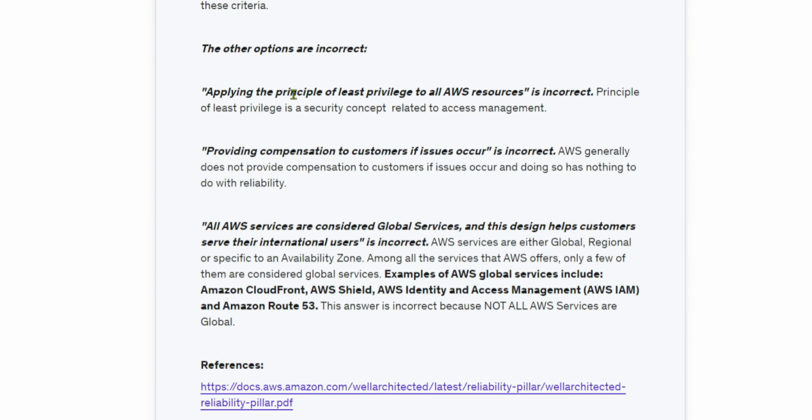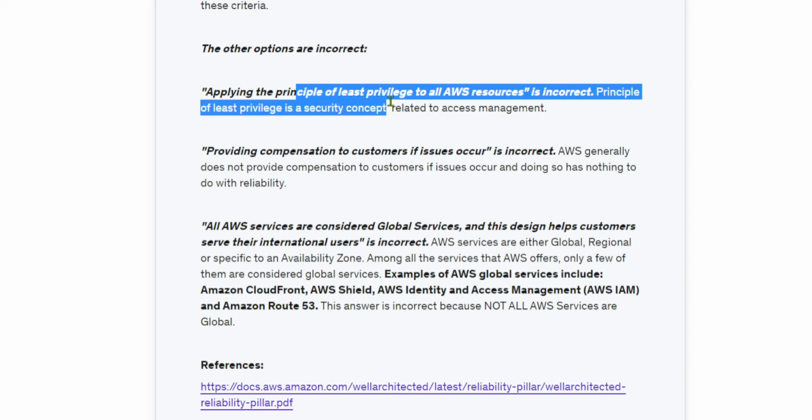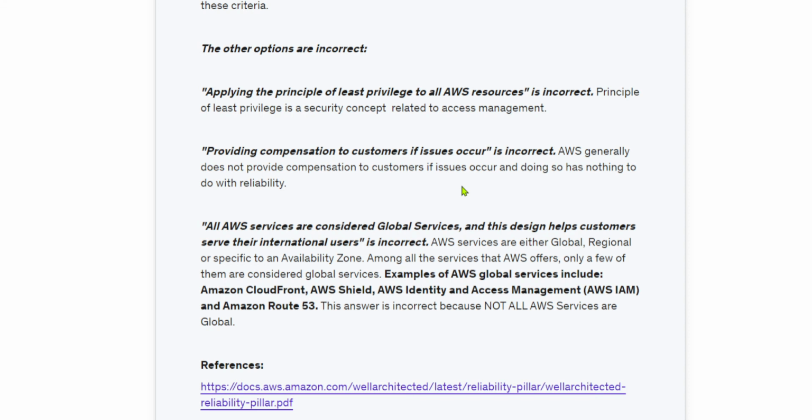Applying the principle of least privilege is wrong, because least privilege is a security concept related to access management. Providing compensation to customers if issues occur is again wrong. AWS generally does not provide compensation to customers if issues occur, and doing so has nothing to do with reliability. All AWS services are considered global services, and this design helps customers have their international users, is an incorrect option, because AWS services are either global, regional, or specific to an Availability Zone.